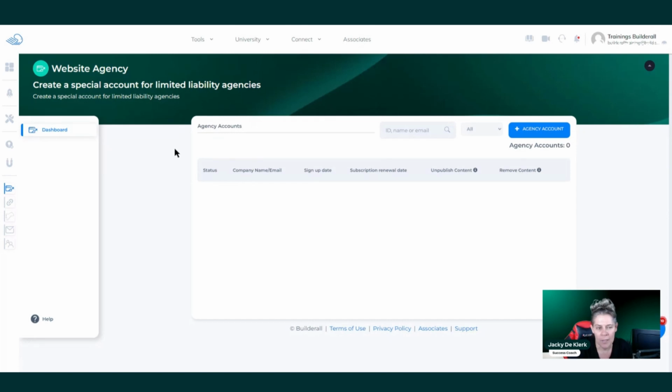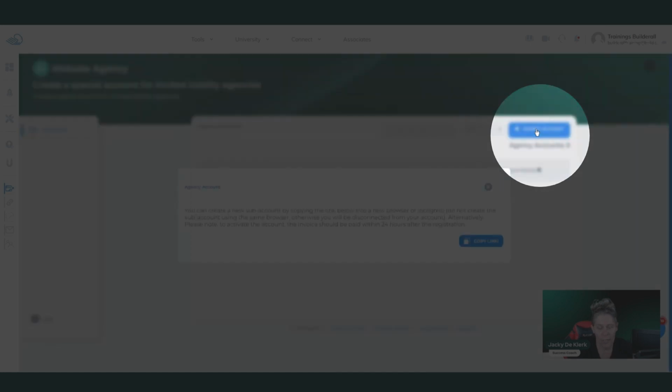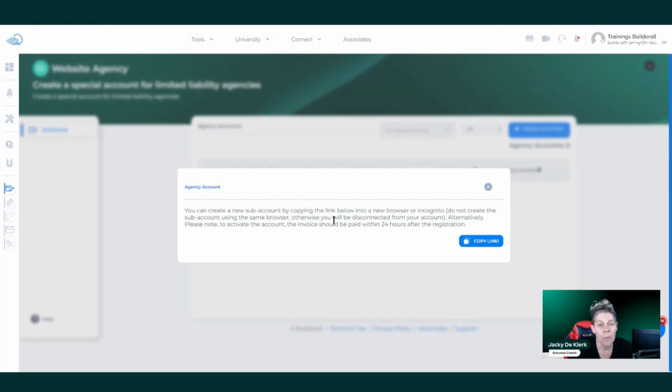It is just separated. So right here on my screen, we are on the website agency dashboard. And the first thing we're going to do is to click on agency account. You're going to see that there is a very important message that you need to look at. It's basically telling you that you need to copy this link, which I just did, and then go to a different browser and add the link into that browser to go through the process. Because if you're going to do it in the same browser, you will be locked out of your own account.